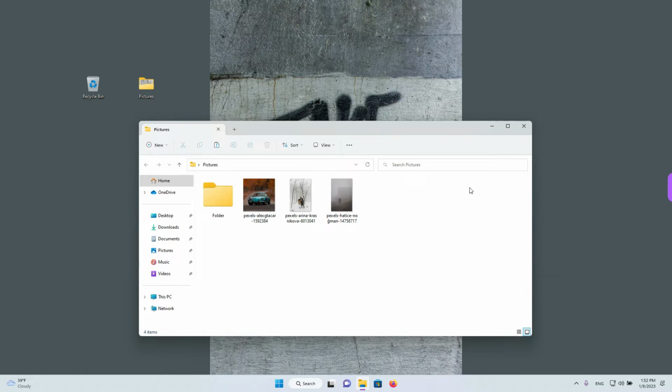Hey guys, welcome back. Today we will see how you can restore files from the recycle bin on Windows 11. When you delete a file normally, it is moved to the recycle bin. Maybe you deleted something by accident and want to recover it. Stay with us to also see what to do if you can't find the recycle bin on your desktop.